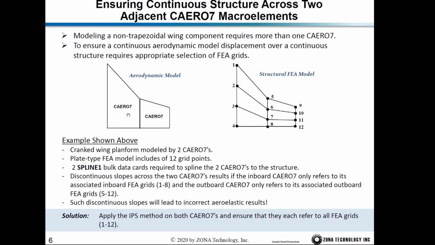I want to transfer the aerodynamic forces from the aerodynamic model to those grid points. So that means if I have an aerodynamic box here which creates an aerodynamic force, this force will have effect on the transferred grid point at the structure grid point. So this doesn't make sense.